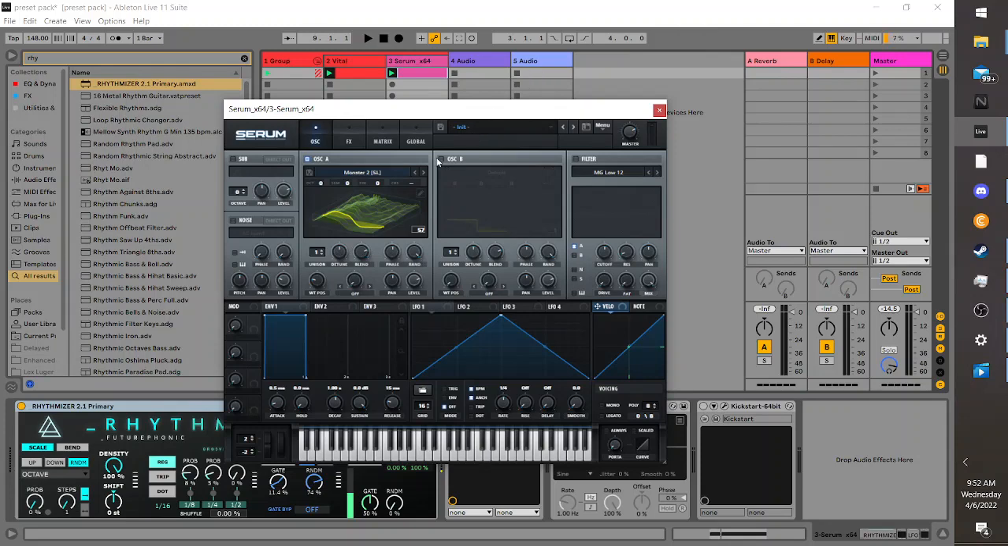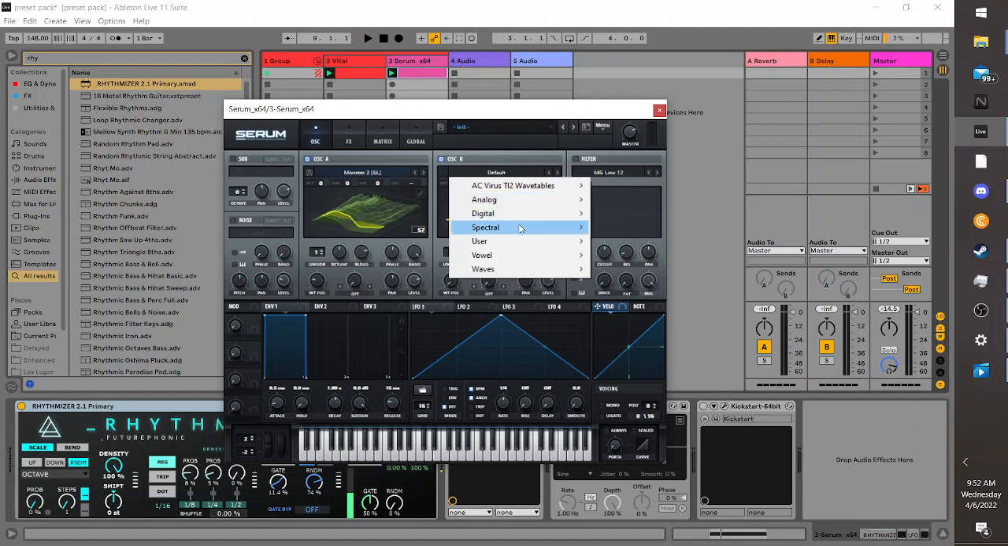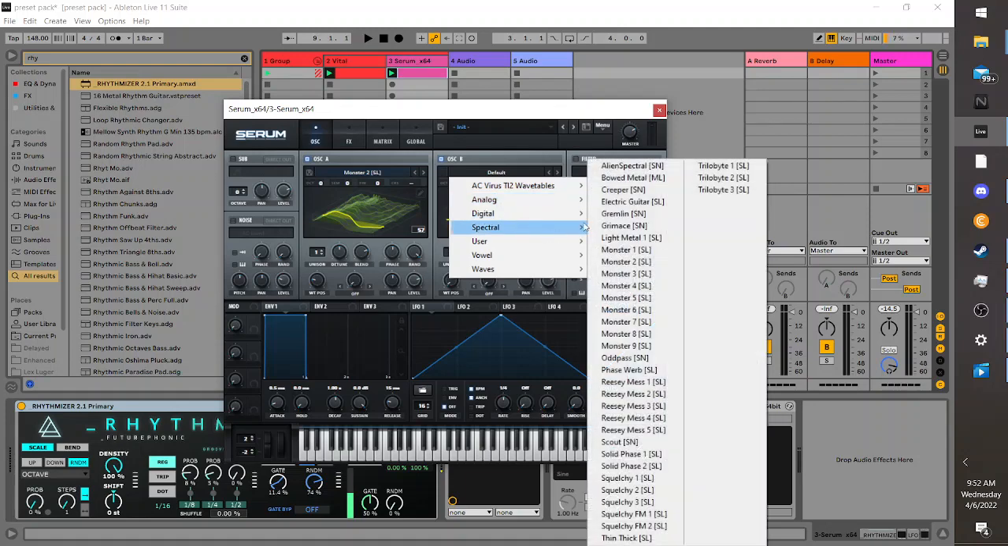So from here what we're going to do is turn on oscillator B, and again come down to Spectral. Something I'd like to note is that for whatever reason, the Reese Mess and the Monster wavetables just go so well together for FM leads. You can get some really gritty, crunchy, very powerful sounding leads just even on their own. So we'll select Reese Mess 2.